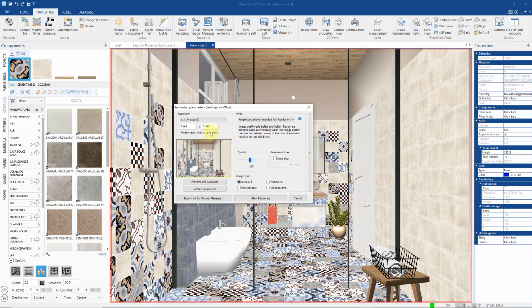Here we can choose the size of our image, which can be expressed in pixels, for example 800 by 600, or in proportion to what we see on our screen. In this case, ×2 indicates a resolution twice as large as the image we now see on our screen.